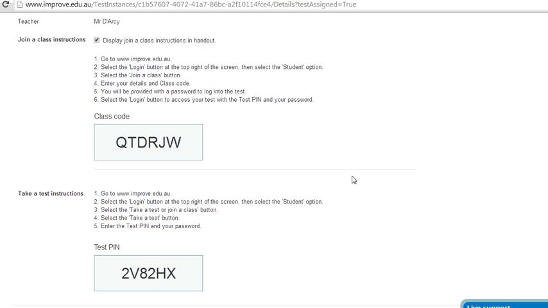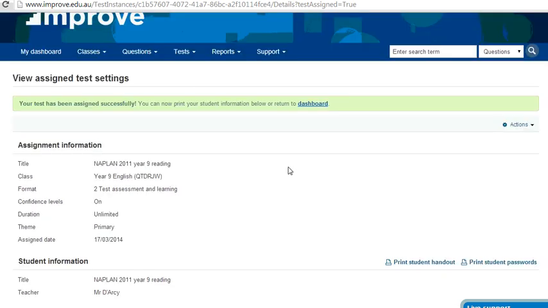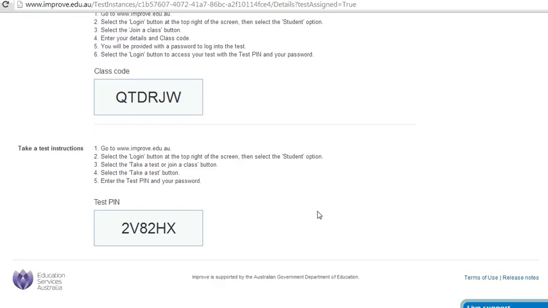So hopefully this has given you a bit of confidence to set up your own online access improved software, and as I mentioned, this is a really great way to prepare students for the upcoming NAPLAN tests.